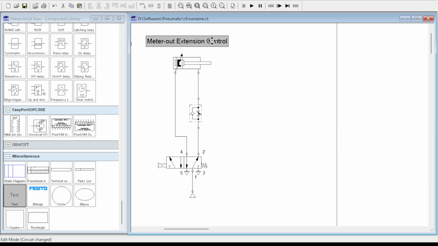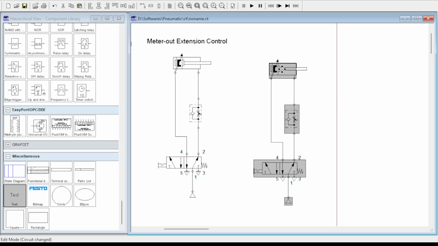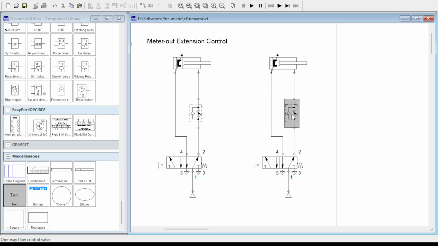And the meter out retraction control can be created by shifting the position of the one-way flow control valve from the rod end to the cap end of the circuit, like this, where the one-way flow control valve is connected in the opposite direction. The cap end port of the cylinder will be attached to port 1 of the one-way flow control valve, and the output of the one-way flow control valve will be connected to port 4.